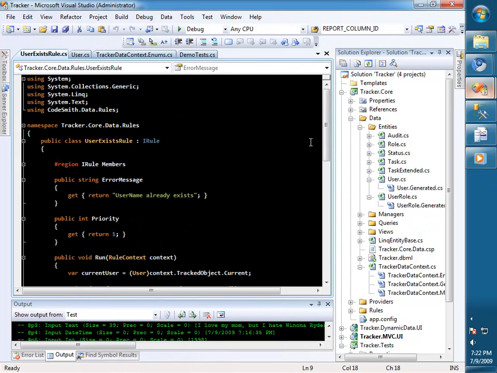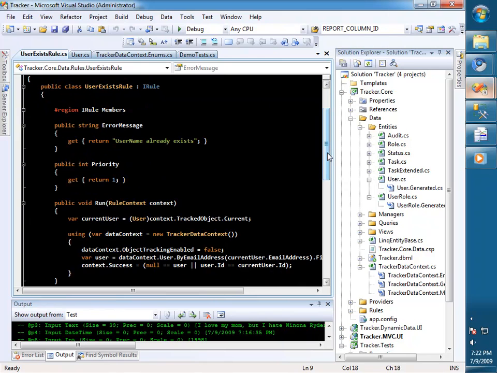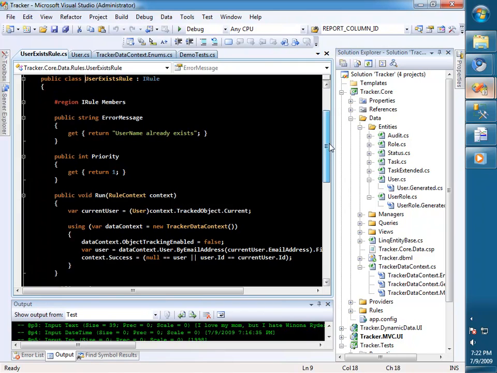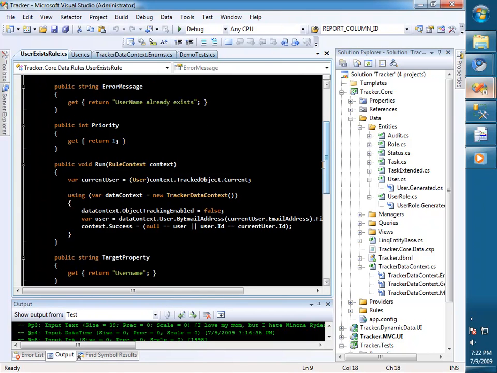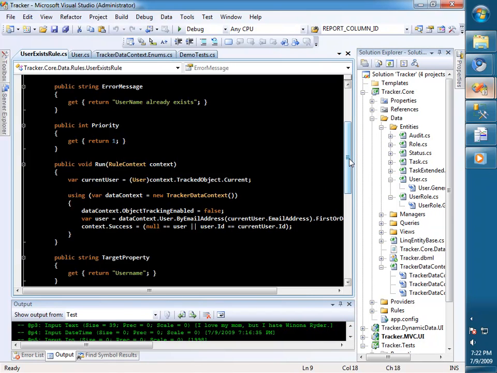You'll see that implements iRule. That implementation means you set a priority, you set the error message, and you also have the method that actually executes the logic for the rule. In this case, we have priority 1. We set the error message: username already exists. The logic for this rule is we go check to see if a username already exists, and then we tell Plinqo whether it was successful or not.